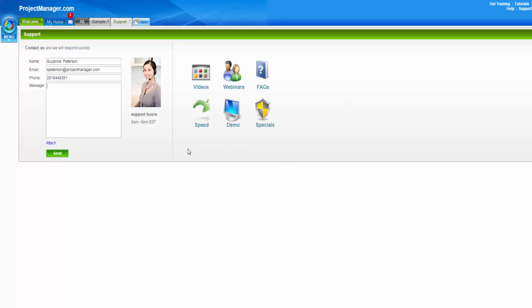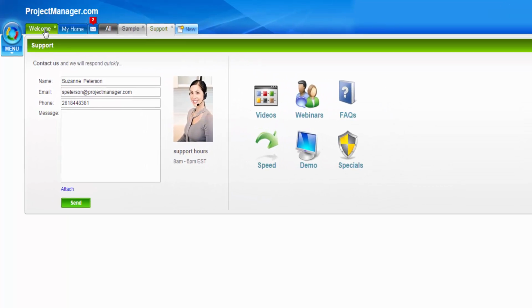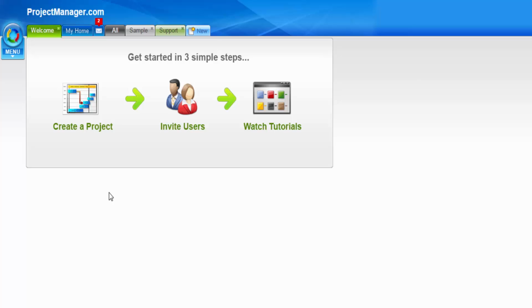So we've gone through the general navigation of Project Manager, how to access your account settings under the menu button on the left-hand side, how to raise a support ticket with us using the link on the right-hand side, and your My Home area. If you have any questions at all or any issues, please contact us in the support team.